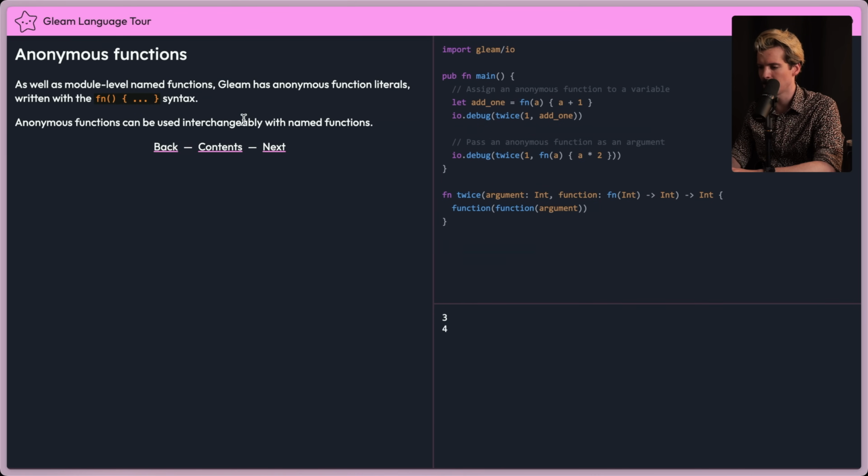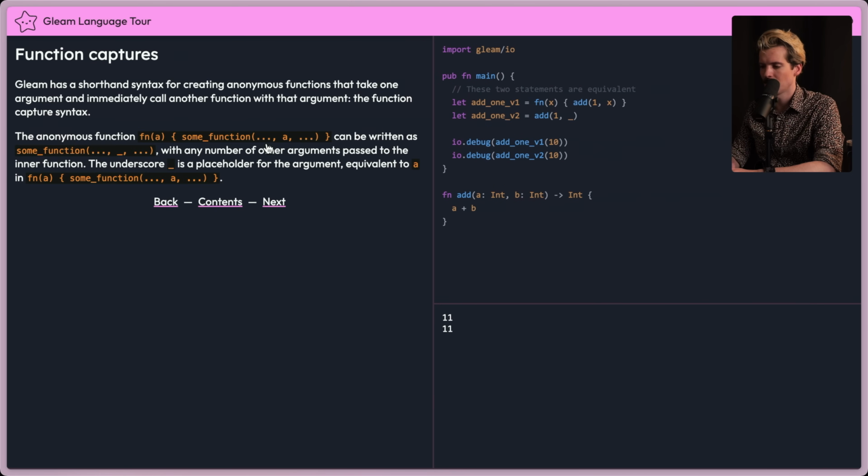Cool stuff. Anonymous functions. Again, really important to be able to quickly inline a function when you need to. Shouldn't always have to define stuff. So in this case, we define add1 equals fn a, a + 1, and we pass that as a variable here. Nice, simple, to the point. Cool stuff. Function captures. Gleam has a shorthand syntax for creating anonymous functions that take an argument and immediately call another function with that argument. I'm trying to figure out how to explain this. This is an interesting bit.